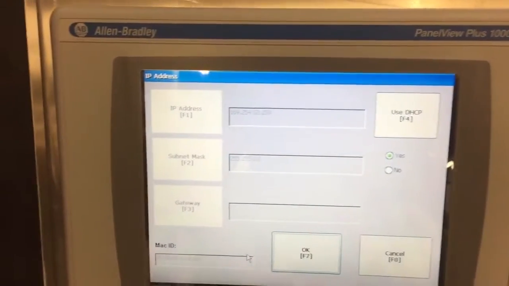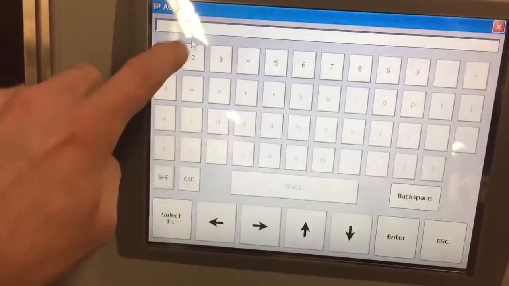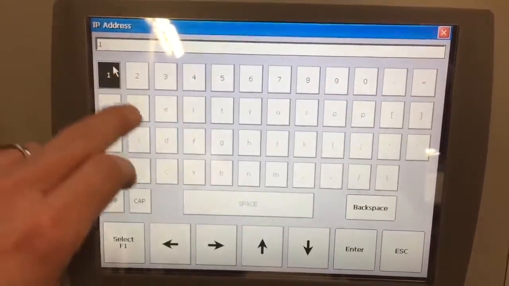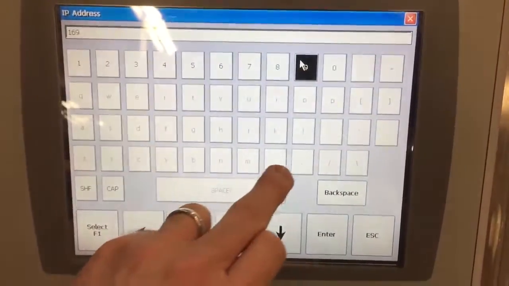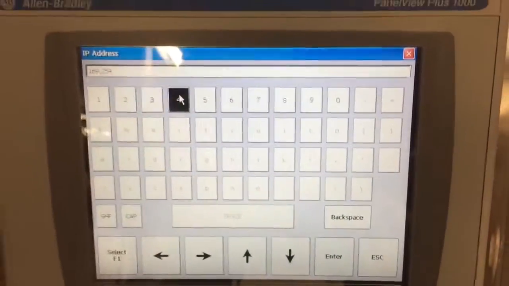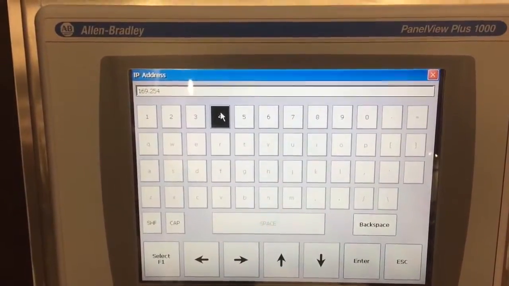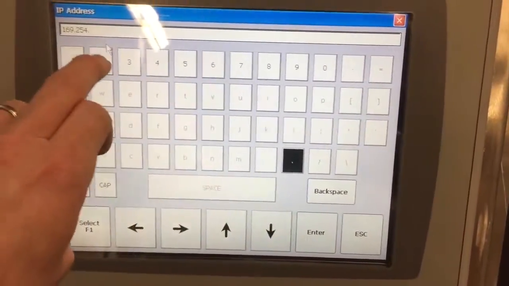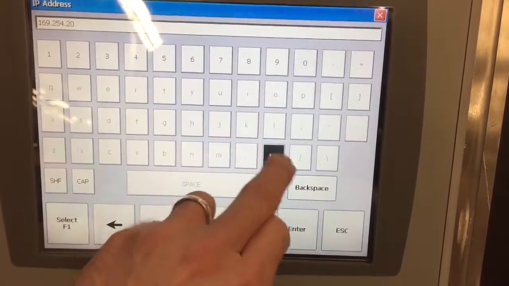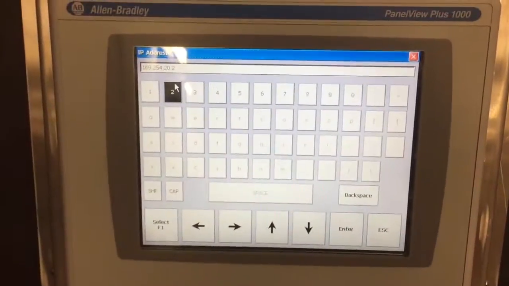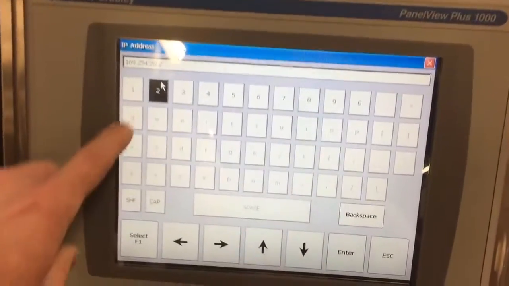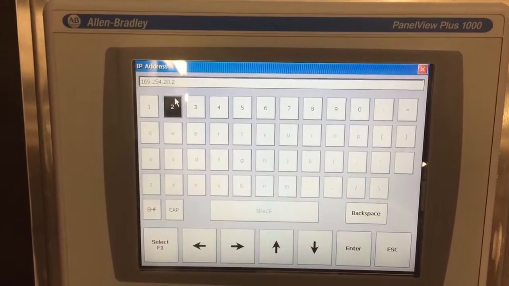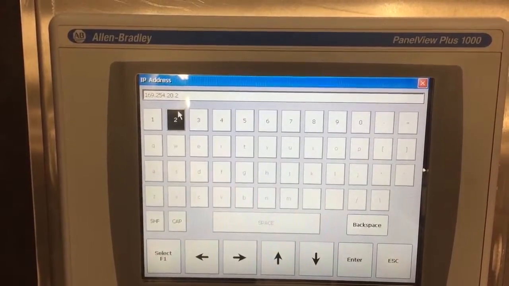So let's change this. We're going to say no, and we're going to manually input a static IP address of 169.254. So we're still using the same first two numbers, but our last two numbers are going to be 20.2. So the 2 is going to match the 2 on our PLC, so the PLC is 11.2, and the PanelView is going to be 20.2.